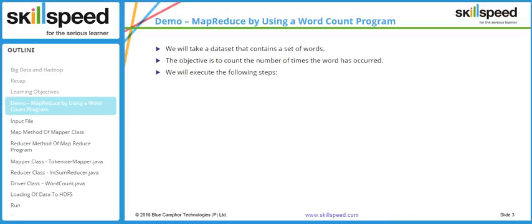The different steps involved in this program are: we have to define the mapper, reducer, and driver class first, then load our input data into HDFS, then we'll execute the actual program, which is running the jar file, and last but not least, we'll check the output and verify whether it is working fine.